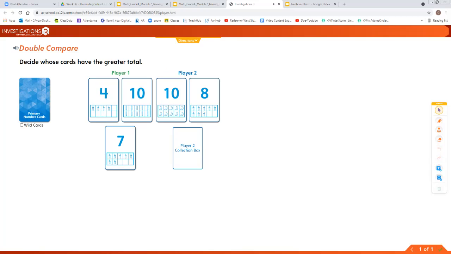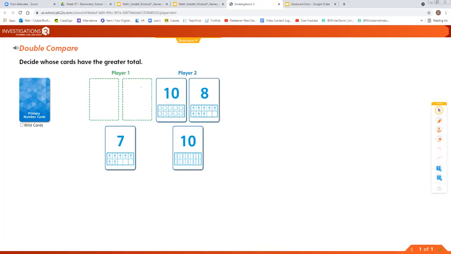So here we have a 4 and a 10 and a 10 and an 8. So this is a really good way to highlight what are some things that you automatically know. They might tell you that they both see the 10s. So the 10s will cancel each other out, so it's easy to do the math. This one has 18, this one has 14. Player 2 won that round. And like this, you will take all the cards over. So this is the basic essence of how we play the game.